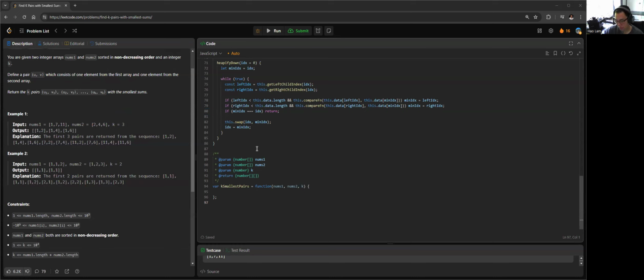So the naive solution is that we can find all possible pairs, and then sort them, or we can even use a min heap. After we add all the pairs into the min heap, we can pull k times to get the k smallest elements. But doing so is going to give us a time complexity of n squared, because we have a nested for loop.